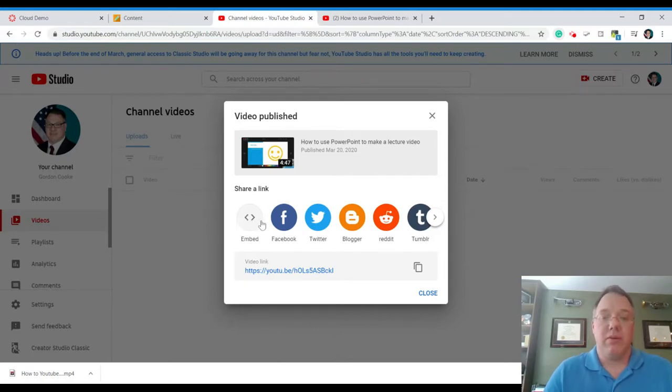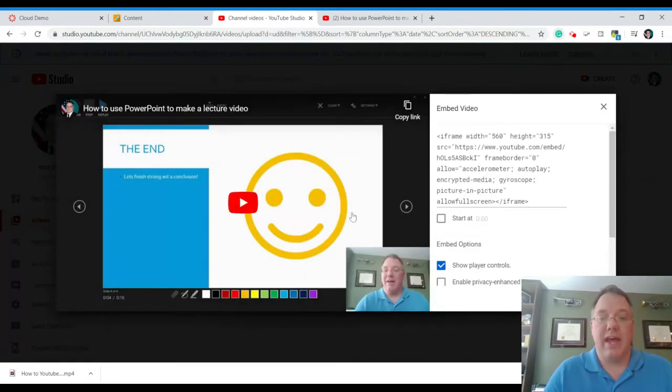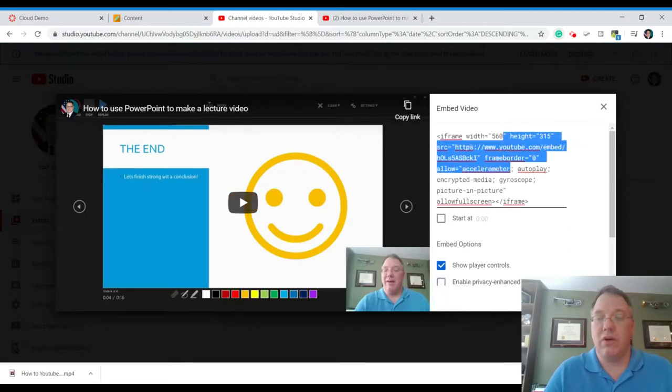But if we want to put things into Blackboard, what we're looking for is this embed icon here on the front. So we click that and it will open up a thing here, and what we want is all of this code. Don't get intimidated by it because YouTube built all of that for us. We can leave all of this alone if we want the whole video.